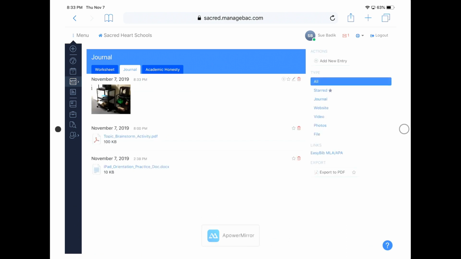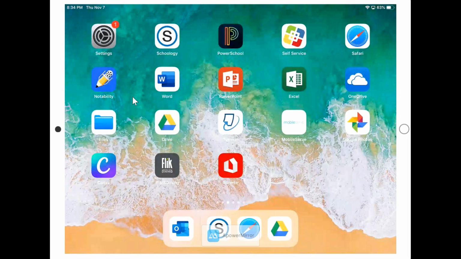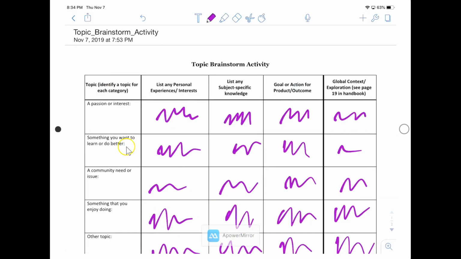When the upload is complete, you will see it right here under your Journal tab. Next up, we're going to learn how to add something from Notability. So first, let's go back to our home screen, and then let's open up Notability on our iPad. So remember, the Notability icon is this blue one here with the pencil. So we click there.